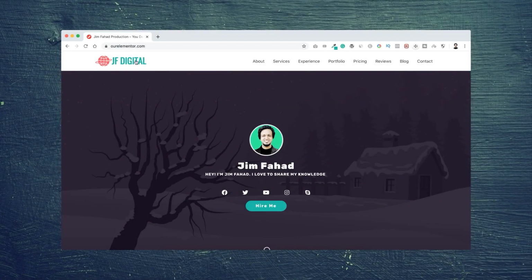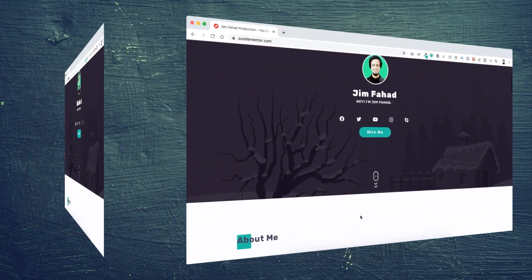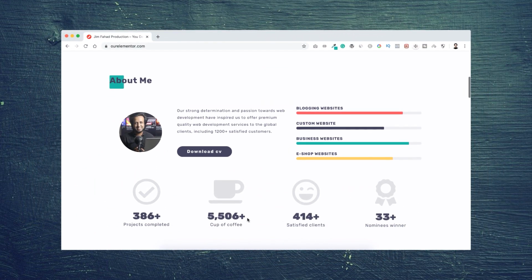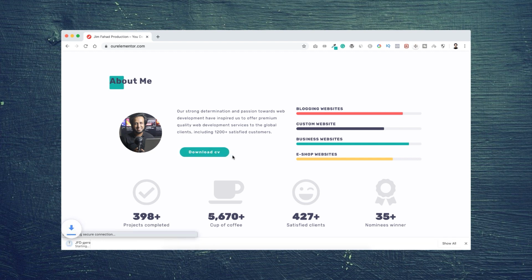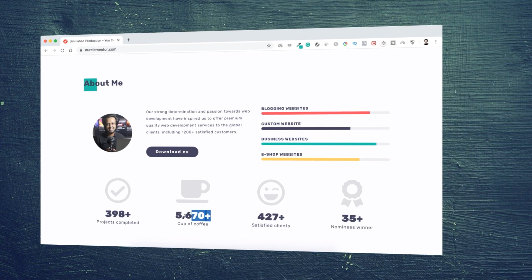So I will show you how to create a logo and place that on the header, how to create a navigation menu. I will show you how to create a hero banner with nice animated text, your social media links and how to create call to action buttons. I will show you how to create an about me section with nice progress bar, downloadable CV option, so anyone can download your CV from your website easily. Then I will show you how to create these nice animated number counters with icons.